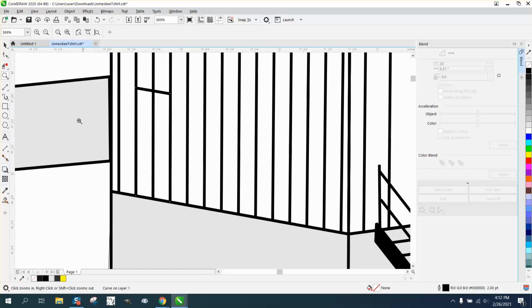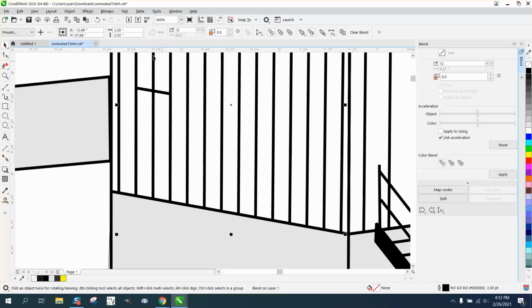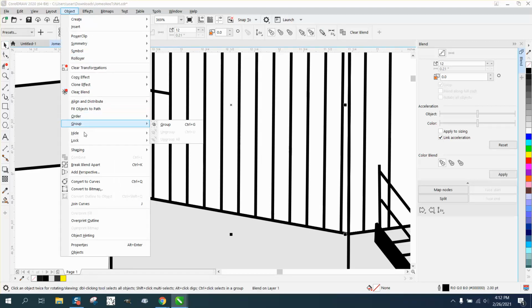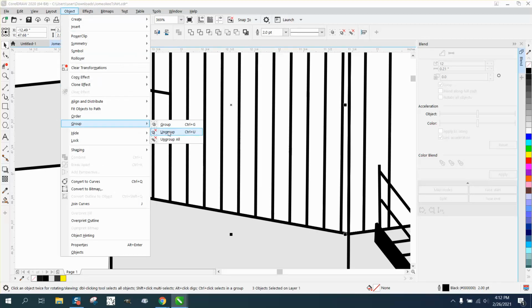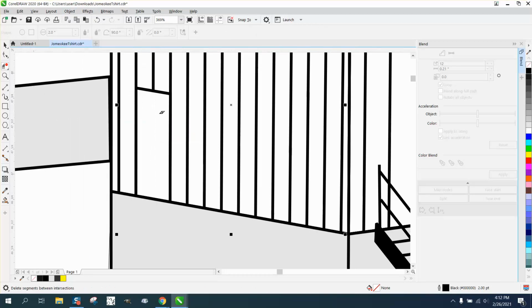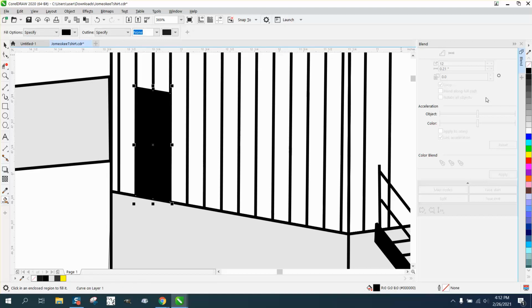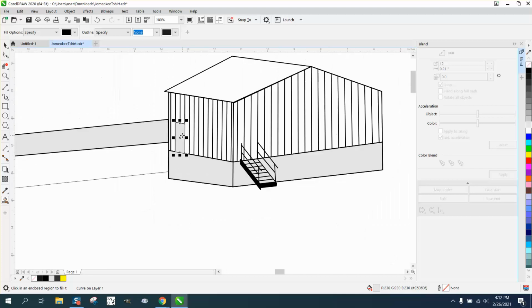And matter of fact, we don't have to do all that. We could have just drawn a cross line, taken our virtual segment delete key, and deleted that line. You know what? That's a blend, so it won't delete. So we'll go up to Object, break blend apart, go Object, ungroup, take the virtual segment delete key, and there we have a door. And then you could always shade the door in with something less than black. I don't know what he's going to do with it. But then just build the other set of stairs off there.